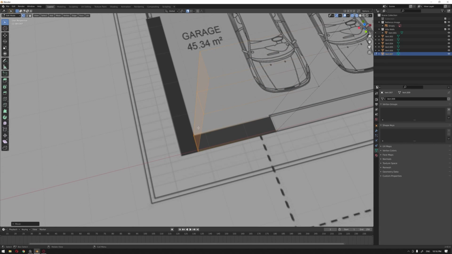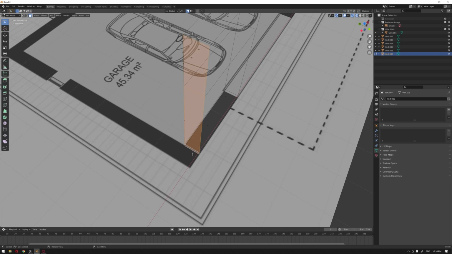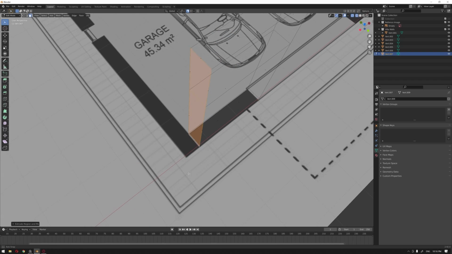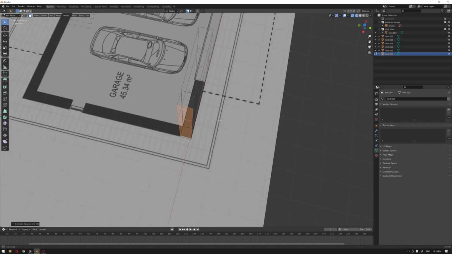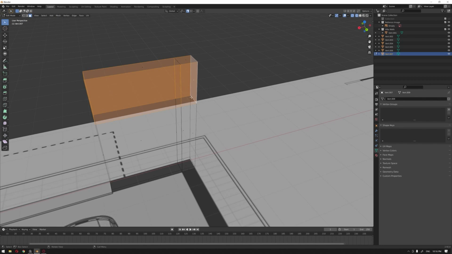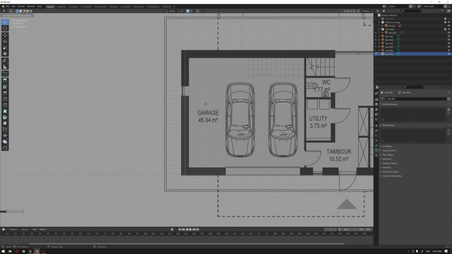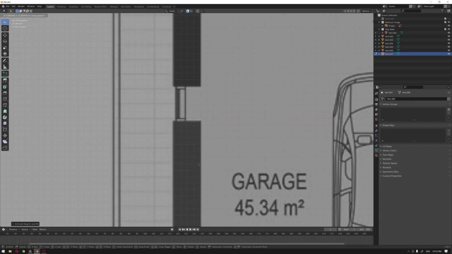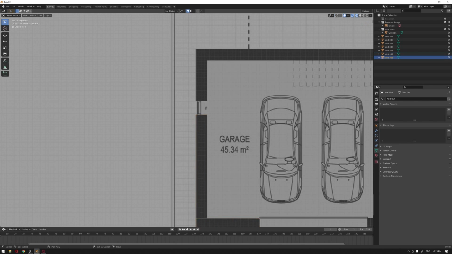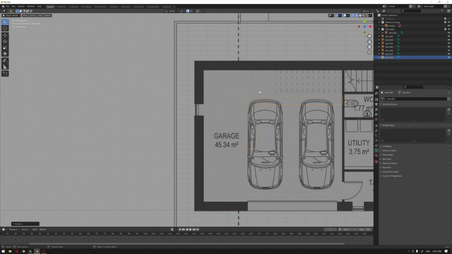Let's extrude this face using this. Extrude, let's go from the top view, extrude it up to here. Then we can choose also this face. Let's make a copy of this wall onto the y-axis and rotate it on the Z by minus 90 degrees.